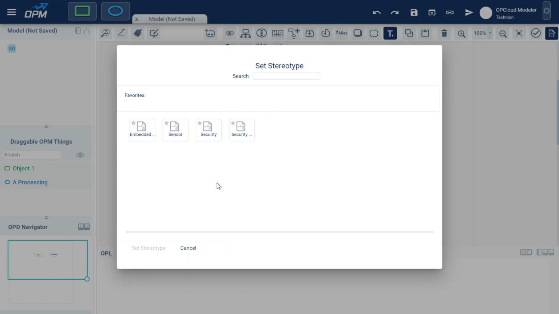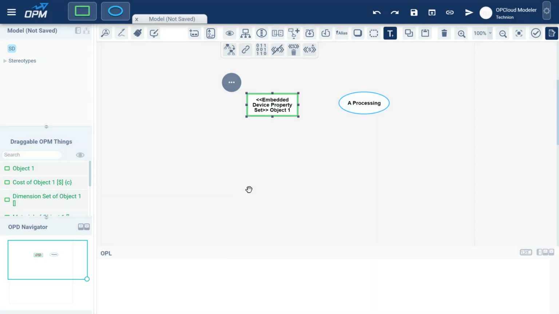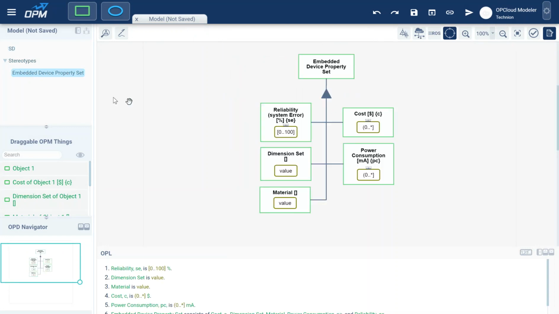Let's say we want to anchor the embedded. I'm selecting it, and either by double-clicking it or the Set Stereotype button, it will anchor my stereotype. As you can see, in the OPD tree, there will be a new node called Stereotypes with the stereotype added. I'm selecting it, and this is how the stereotype looks.